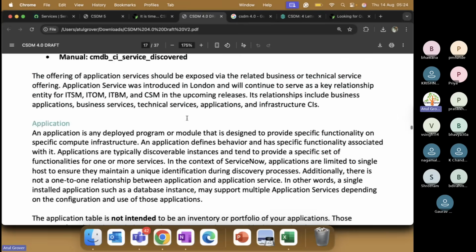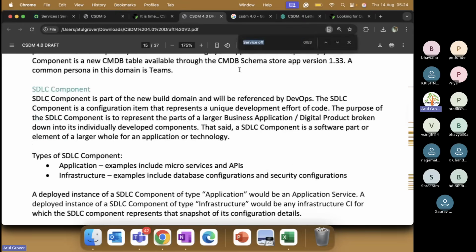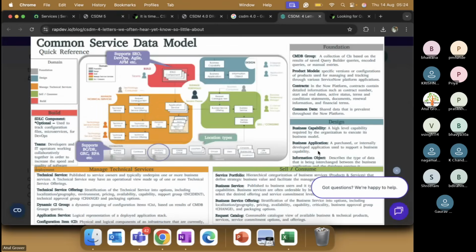Let's go back here. What is business application? A purchased or internally developed application used to support that capability. Means it is like a software which either you build it or you purchase it from a third party so that you can support your capability. Like ServiceNow or like Excel is a business application for me, which I use to support my capability.